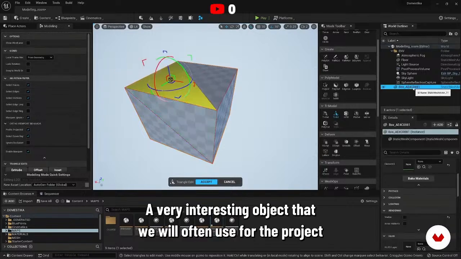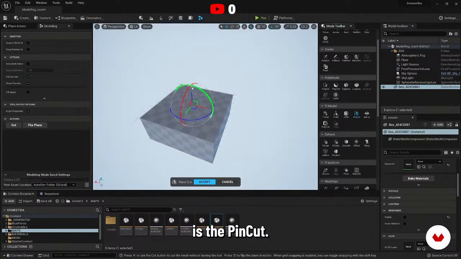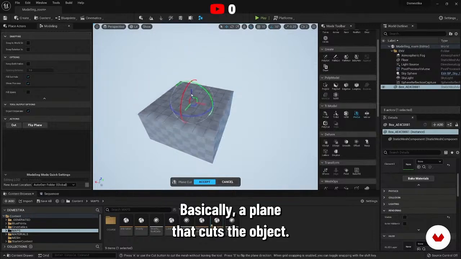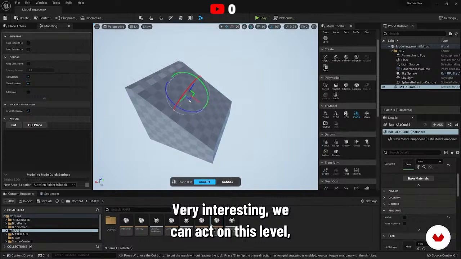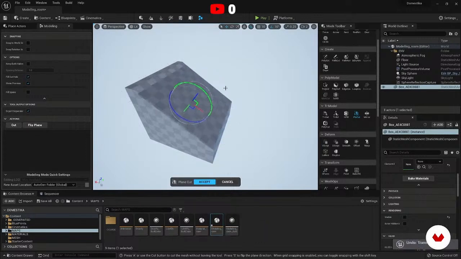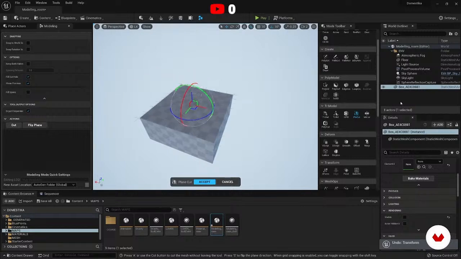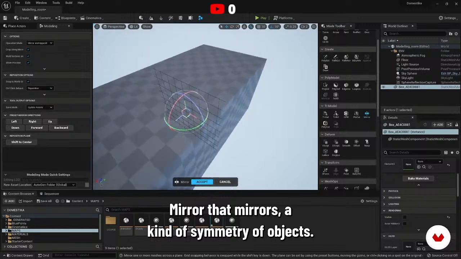A very interesting object that we will often use for the project is the pin cut. Basically, a plane that cuts the object. Very interesting. We can act on this level, modify it to make it cut the object differently. Mirror that mirrors, a kind of symmetry of objects.